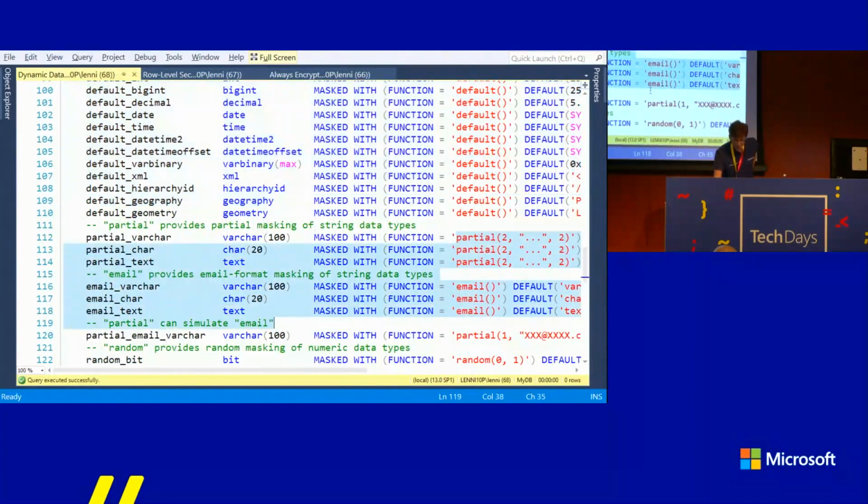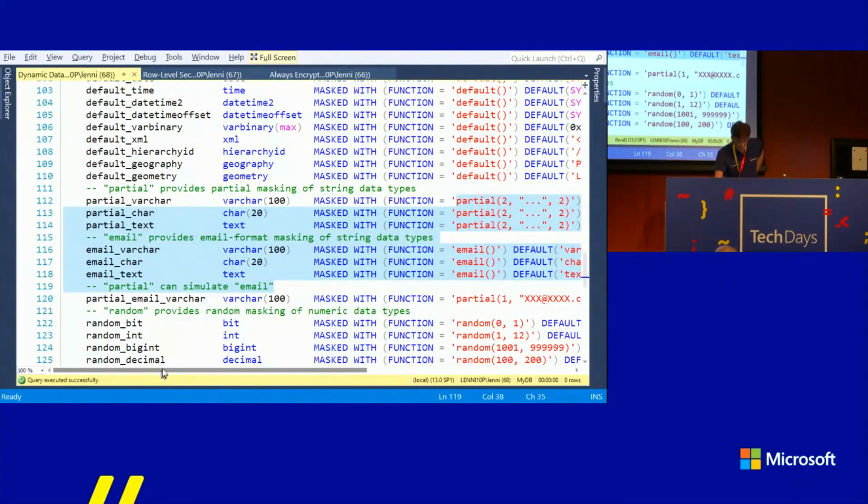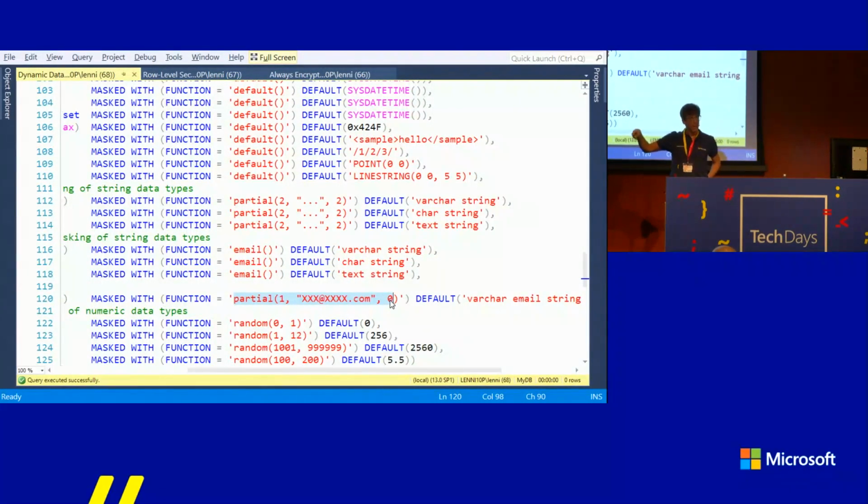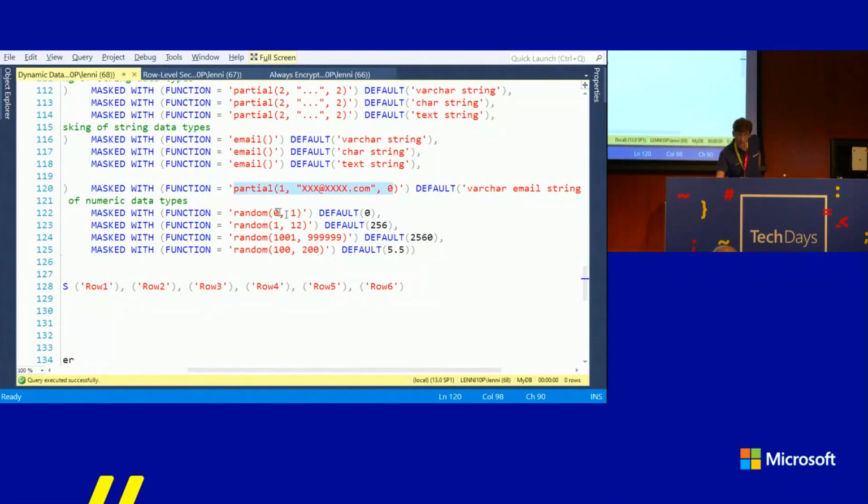The partial and email functions, which again are very silly because email is just silly. I mean, this is the equivalent to the email function. What would be nice is if we could create our own functions. What if I wanted an email function that exposed the first character after the @ sign? That would be nice, but you can't do it. So think of there as being 3 functions that you can work with in dynamic data masking.